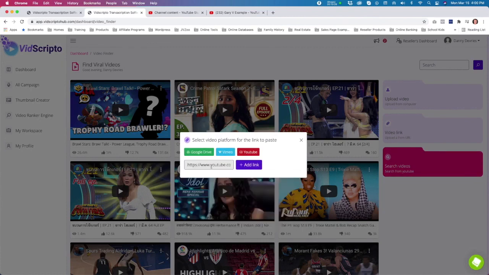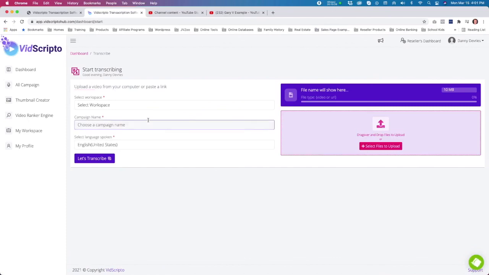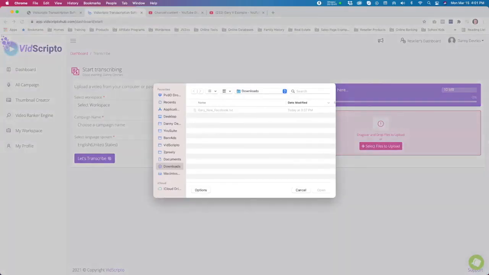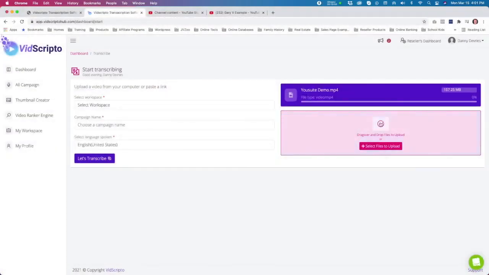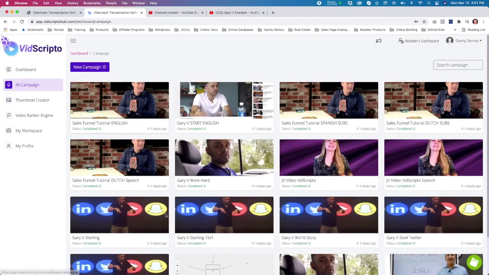You just grab a video link. It can be any link. It can be a Google Drive link, a Vimeo link, YouTube link, and you just add the link. Or you can just choose upload video. In this case, you click on this icon, just want to upload it, select the video, put in these details, then pop up in your all campaigns, right?